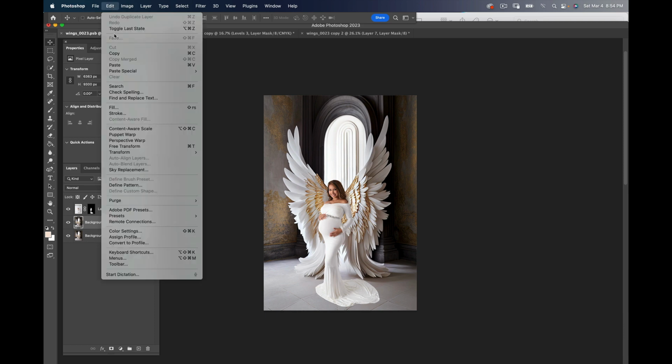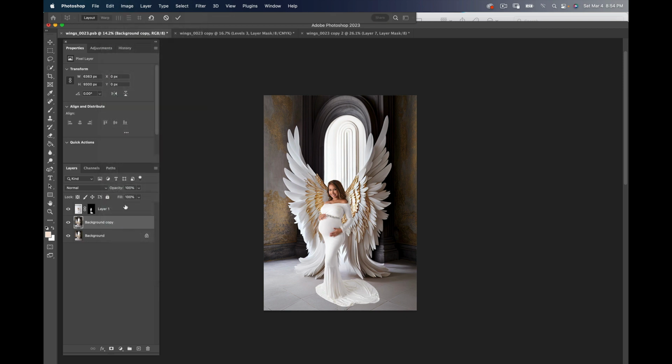Edit and perspective warp, and all kinds of suggestions are going to come out. Oh, they don't. Okay, that's a new computer. I'm surprised. So I'm going to create a little, that tool is going to come out, and I'm going to create a little rectangular thing here, and I'm going to put them wherever the wings are.